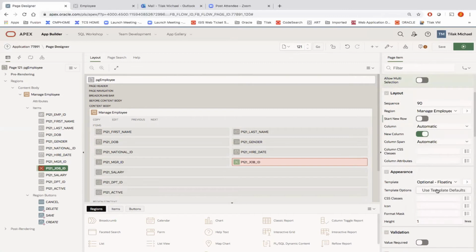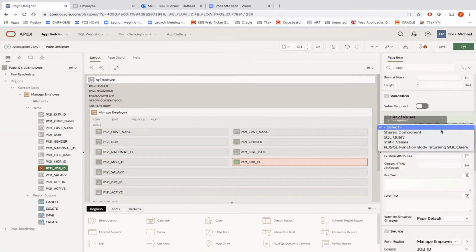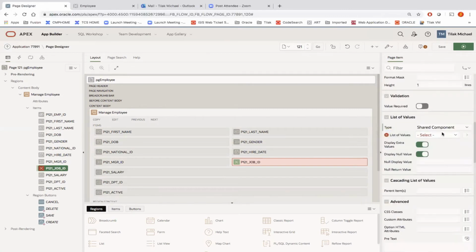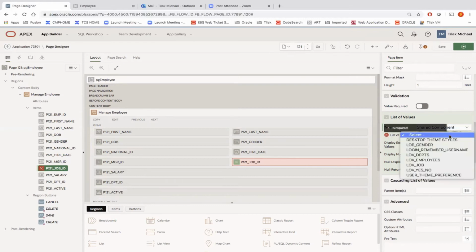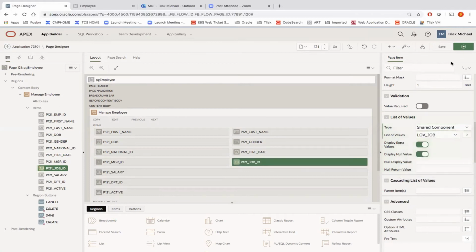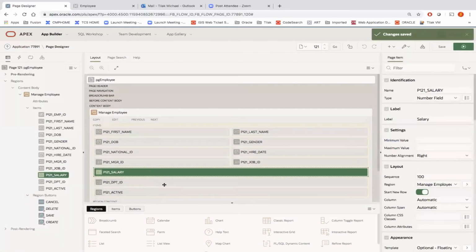I'll give a LOV, select shared component. Shared component is basically the common created SQL you can type in. Static value, like whatever you did for gender, you can do it here. PL/SQL, you can return a value, but forget that, that's a different story. Shared component again, I'm giving here job. Job, save.